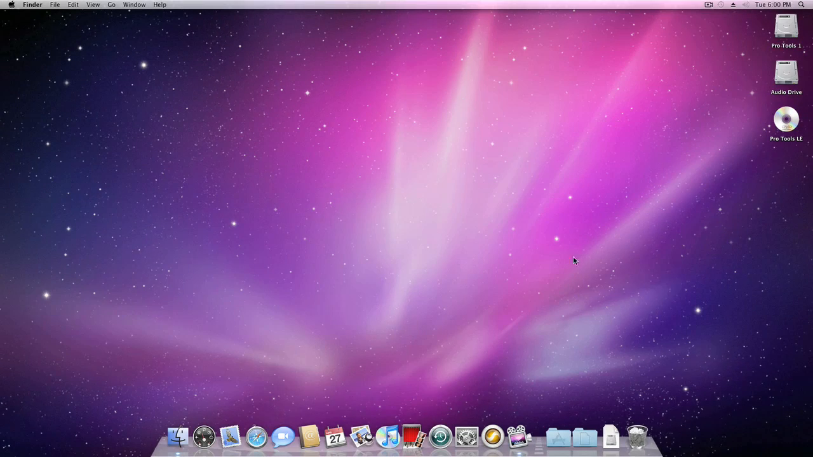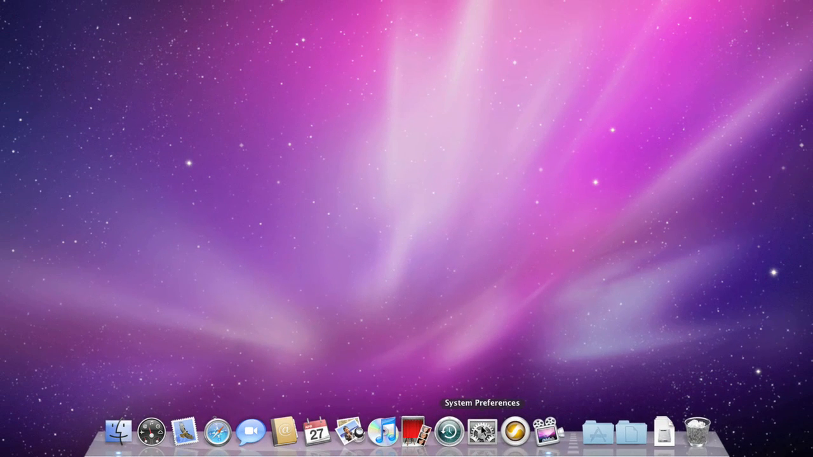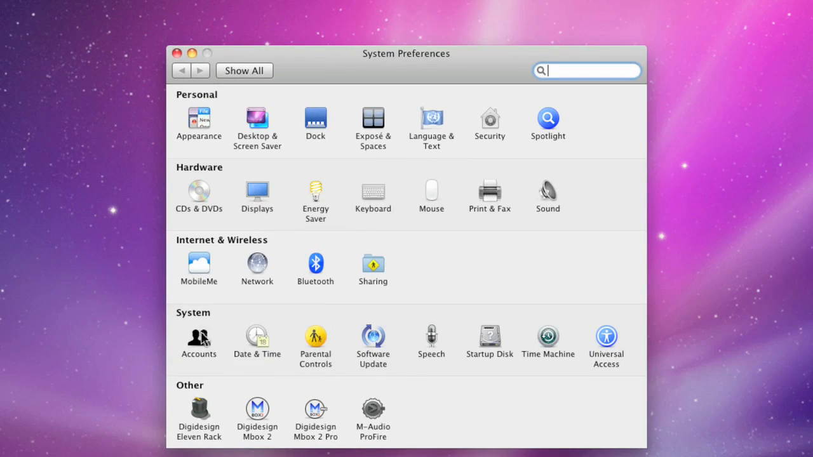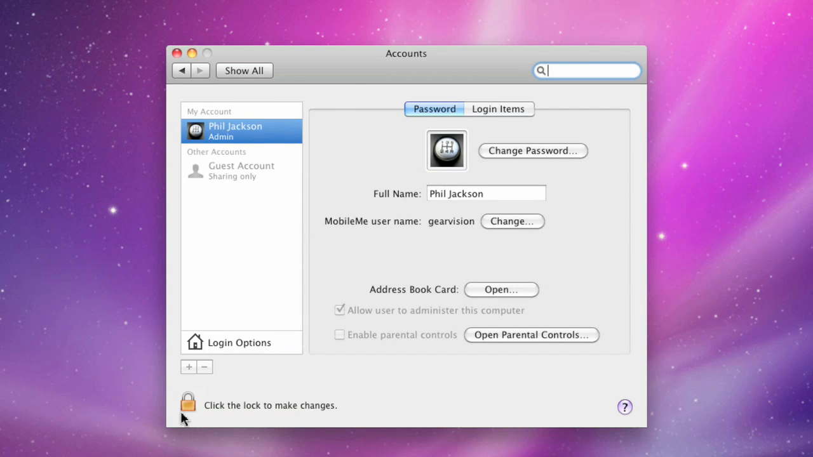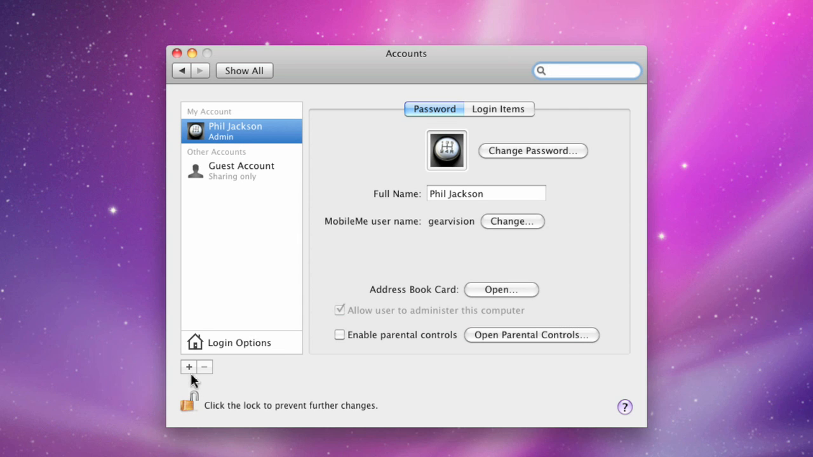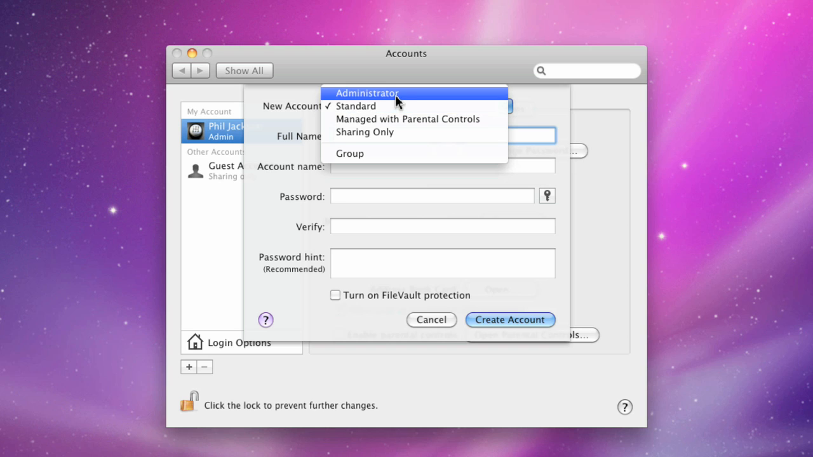From the desktop, come down to the dock and launch the system preferences. When the preferences open, go to the Accounts pane. Now, usually the accounts will be locked, so you want to click on the padlock and when prompted, enter your administrator password. Now, once it's unlocked, click on the plus symbol to add a new user.